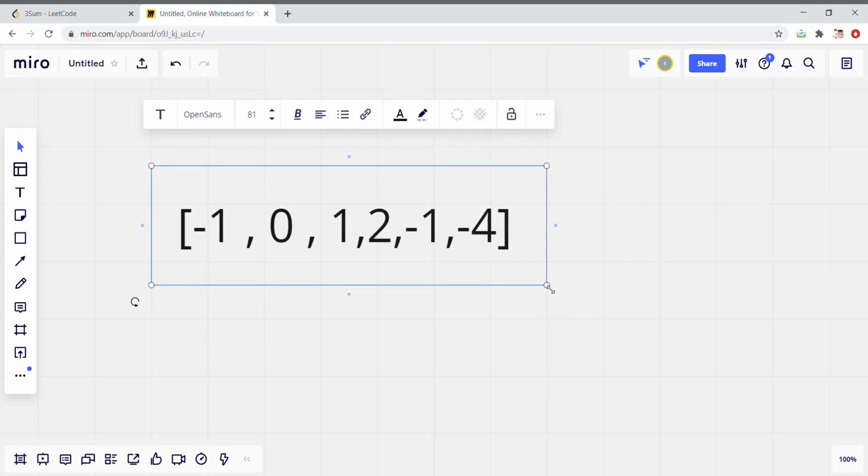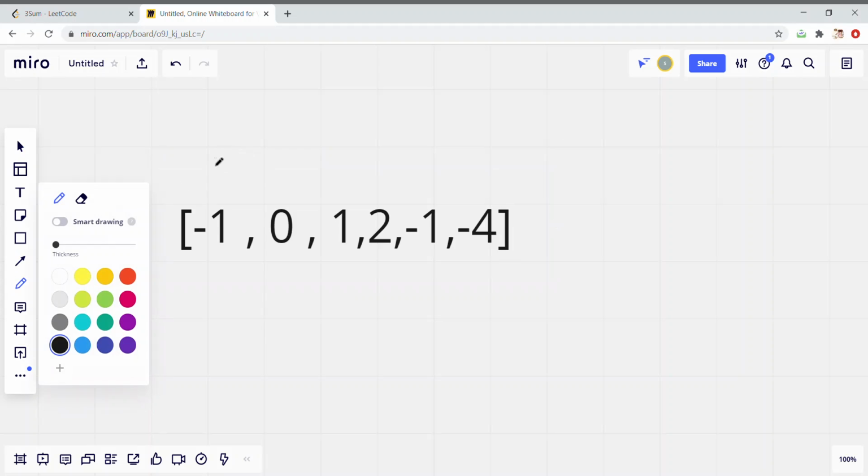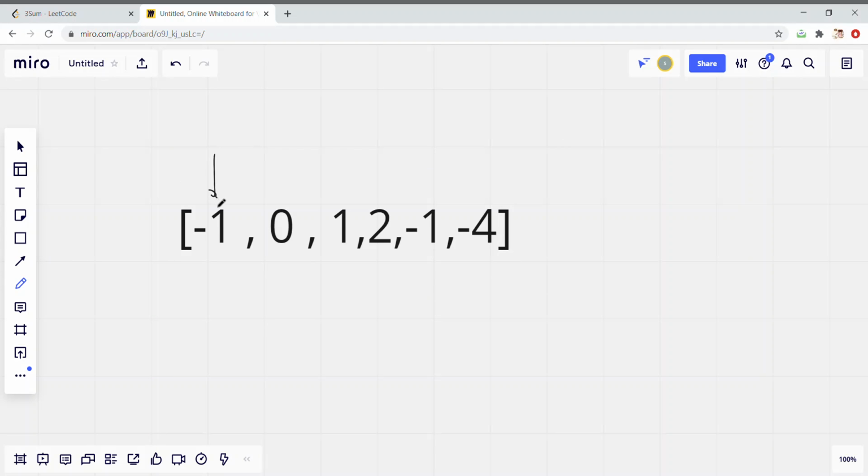The first solution is a brute force solution. Because we are looking for three numbers, we can have a triple for loop. We will fix the first number, after that the second number, and we will test the third number.